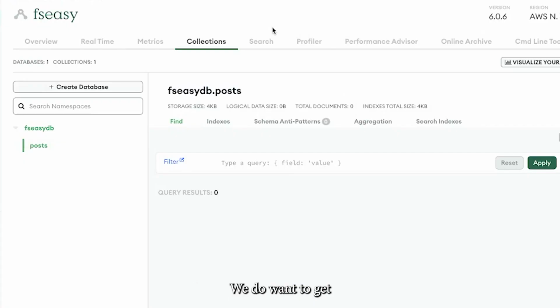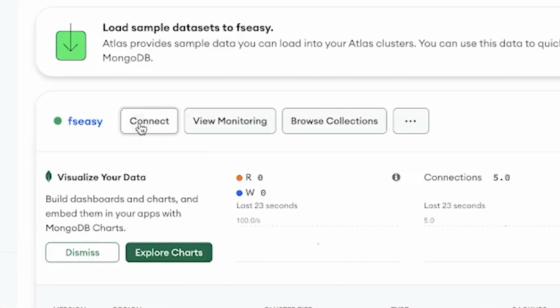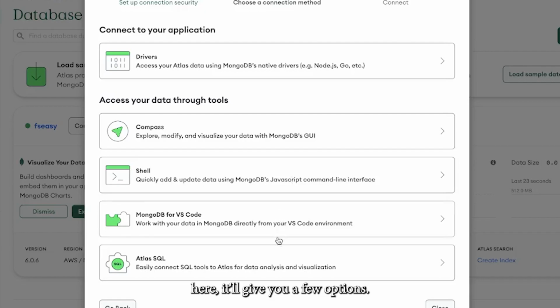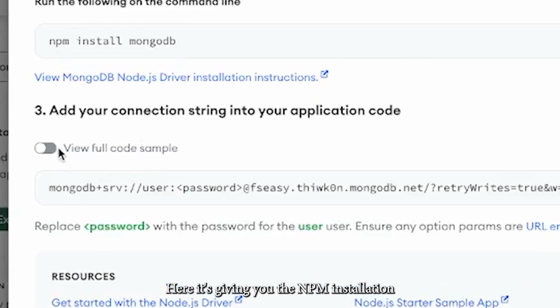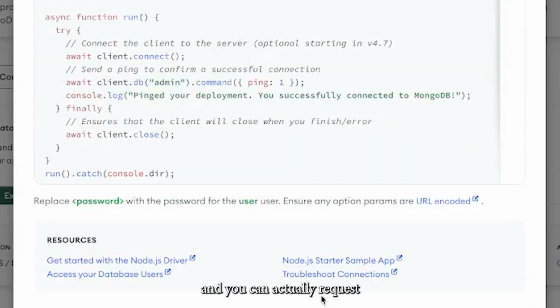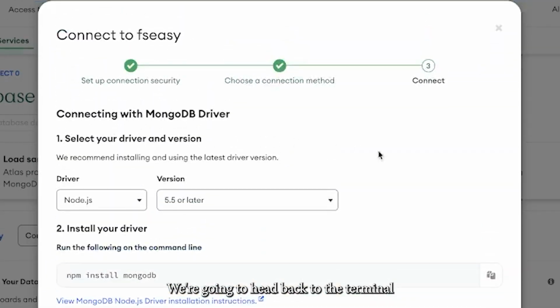We do want to get some important information from this database so that we can connect our own application to correspond with this database. There's an easy way of doing so. If we head over to our database and then we hit the button connect, here it'll give you a few options. We can go ahead and say drivers. Here it's giving you the npm installation, and you can actually request the full code. I'll copy this here. We're going to head back to the terminal.